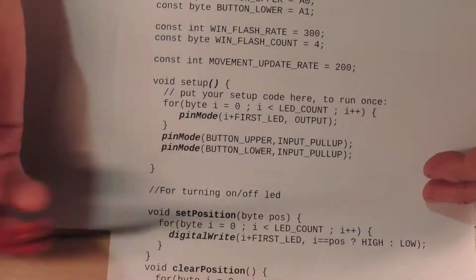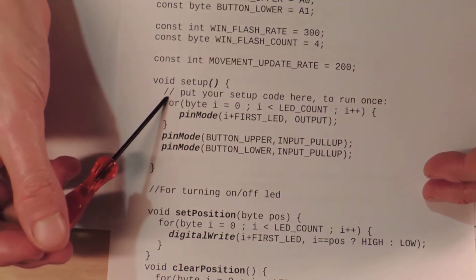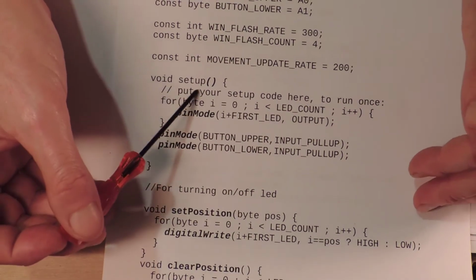So here we've got put your code here. Did I not remember to take out that comment line? Apparently I forgot to take that out. I forgot to check this is still on the screen. It is.